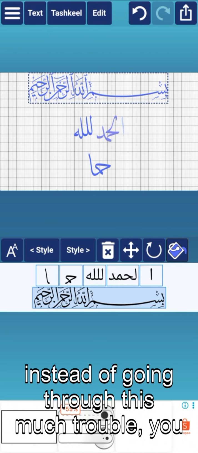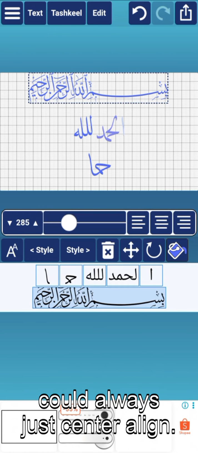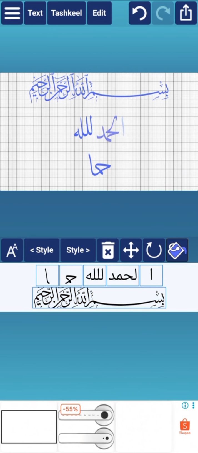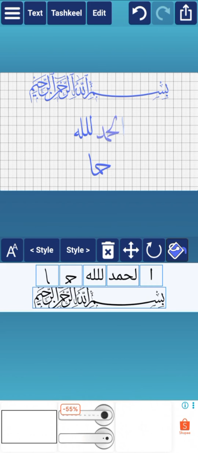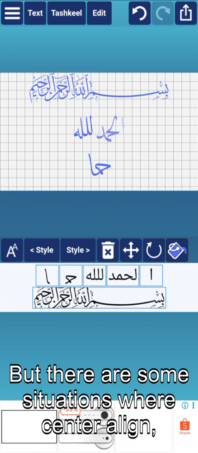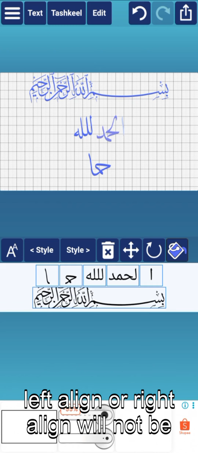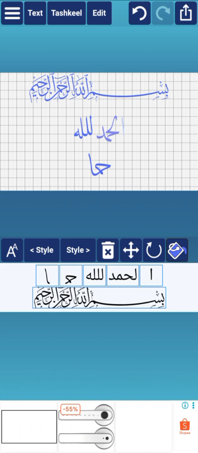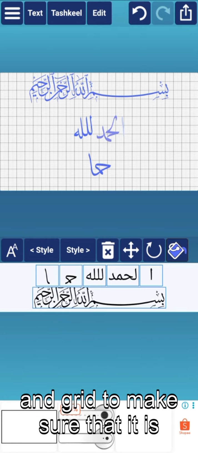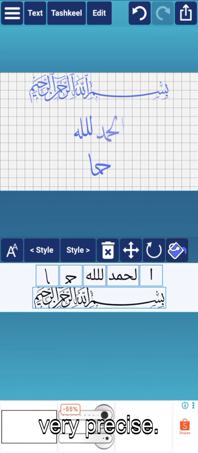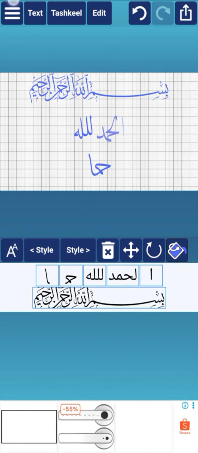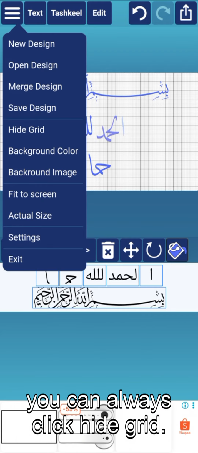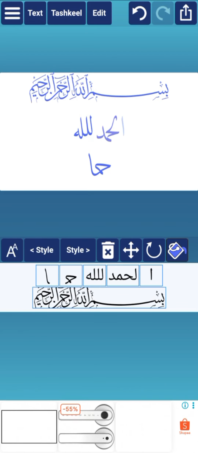Of course, instead of going through this much trouble, you could always just center align. Just click center align to make sure that it stays at the very center. But there are some situations where center align, left align, or right align will not be able to help you. So you will have to use this ruler and grid to make sure that it is very precise. And then another option, of course, if you do not want to see the grid anymore, you can always click hide grid and it removes the grid.